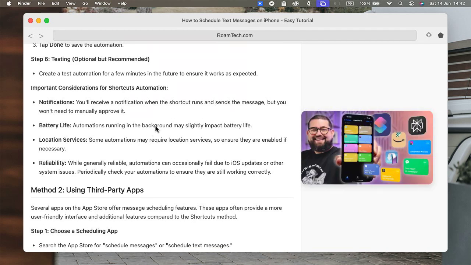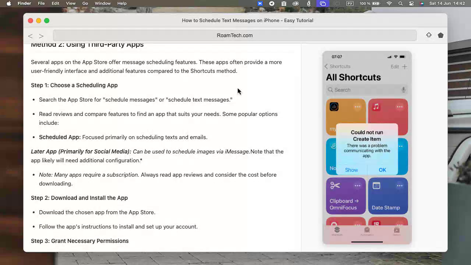Step 7. Turn off Ask before running. This is crucial. At the bottom of the screen, uncheck the Ask before running option. This is what allows the message to send automatically without you having to manually approve it. Tap Don't Ask to confirm.